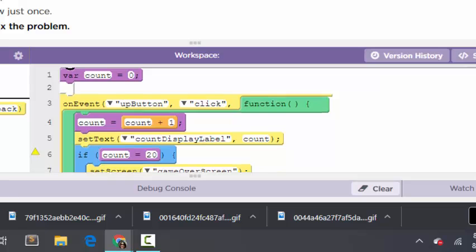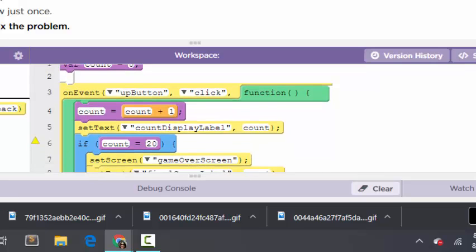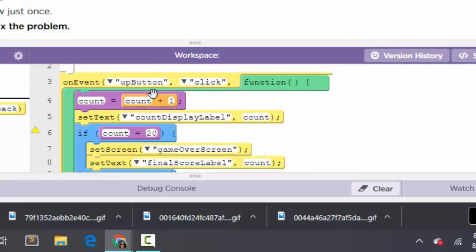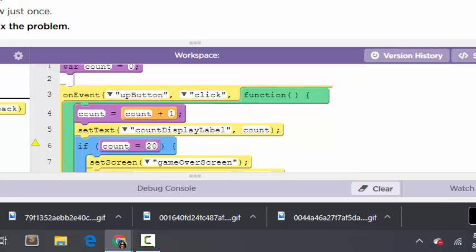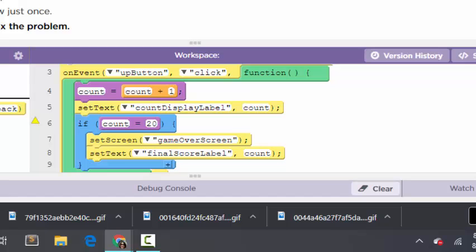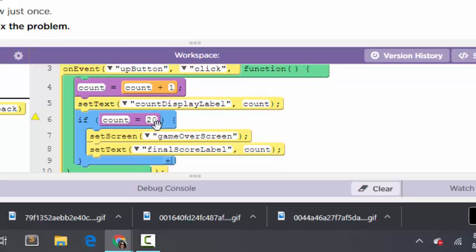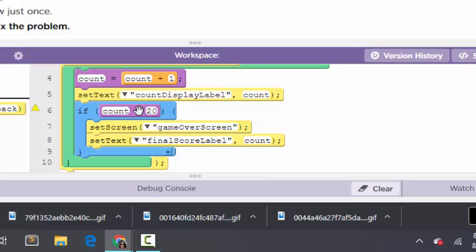It says var count is 0. And then when the up button is clicked, count will be equal to count plus 1. That looks good. And we're going to change the text to count display label count, which is good. And it says if count gets the value of 20, then we want to set the game over screen and set the text to count. Well, I see one mistake already because this should be a double equal sign.